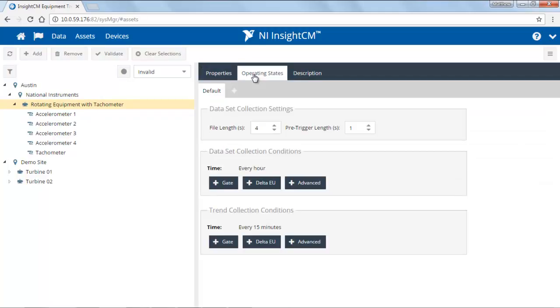In InsightCM, an operating state is a collection of data collection behaviors. When you add a new piece of equipment, you'll always have the default operating state. This default operating state has properties associated with the amount of data you would like to store. In this case, we're collecting 4 seconds worth of data, where 1 second happens before a trigger that we'll define.